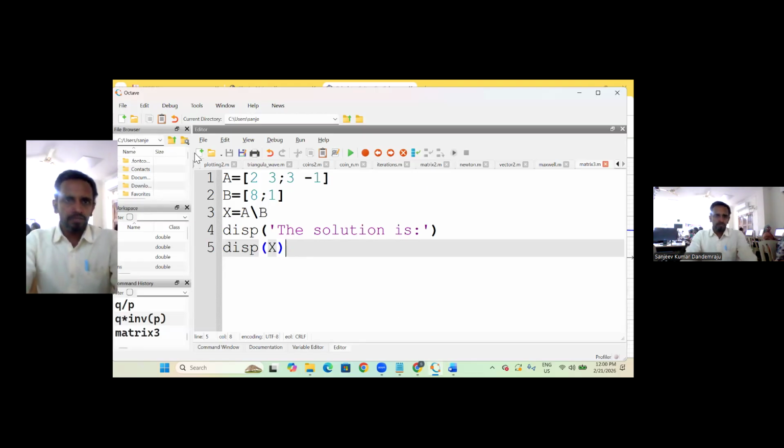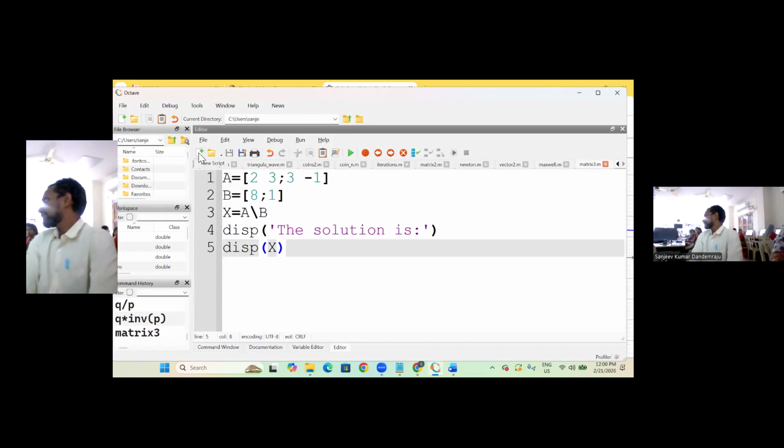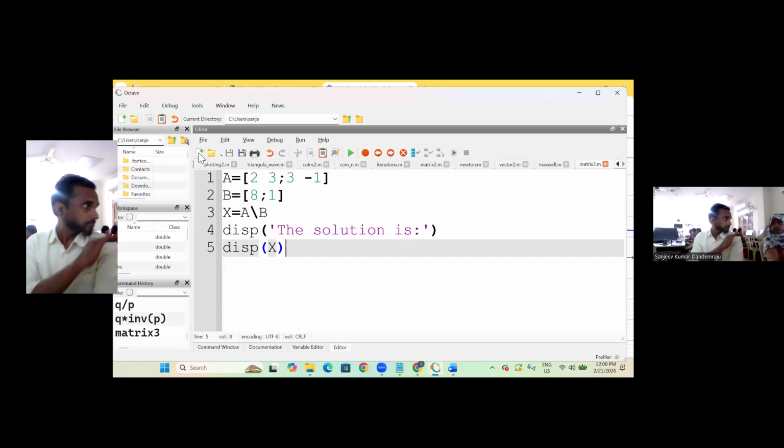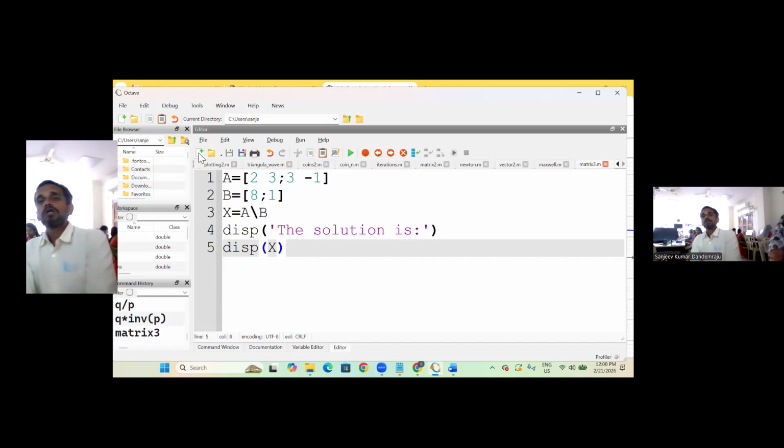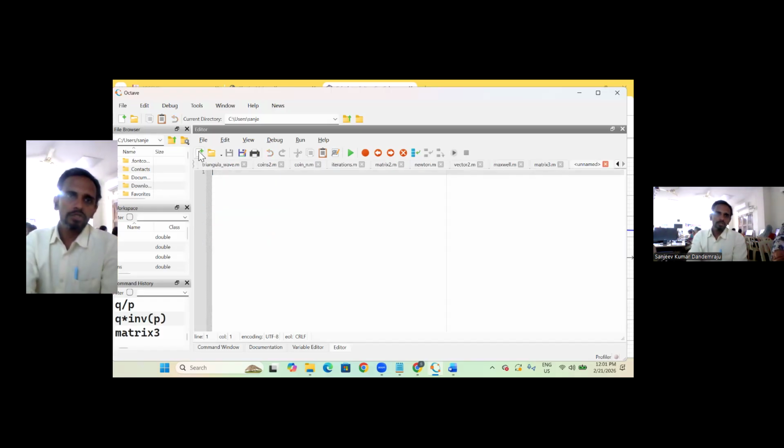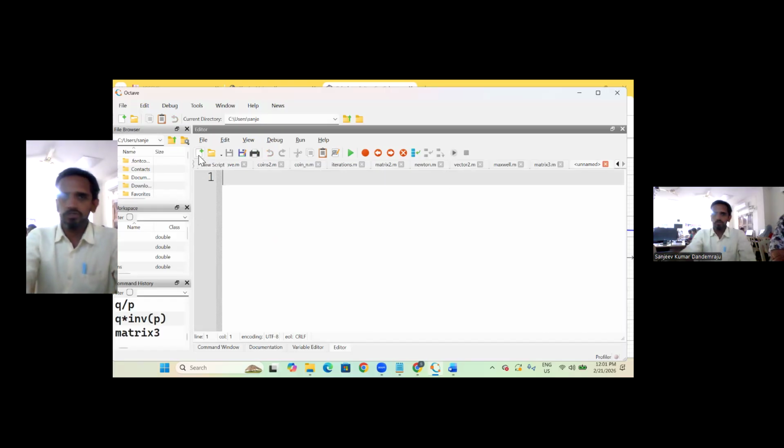Okay, go to OCTAVE, go to editor and click on new script. OCTAVE, editor, new script. Done. Go to OCTAVE, editor, new script. Control Shift plus if you want to zoom it.